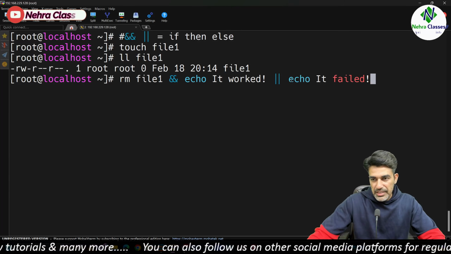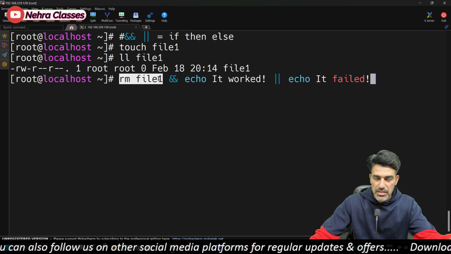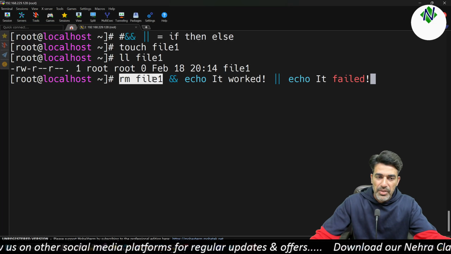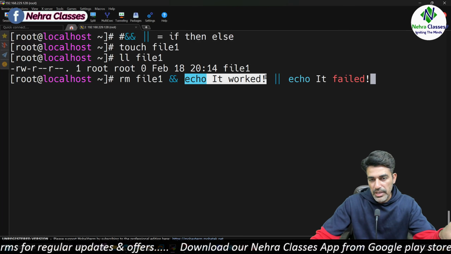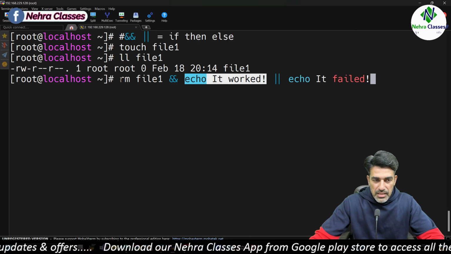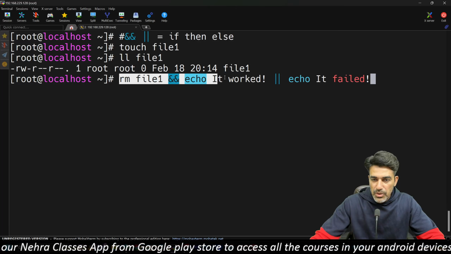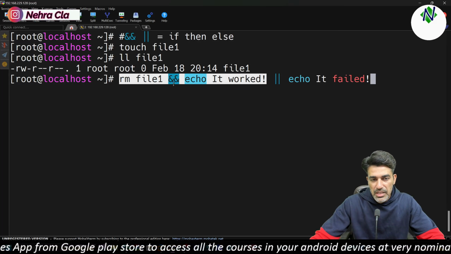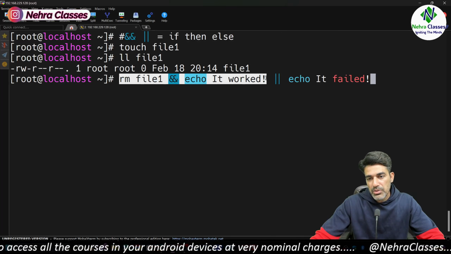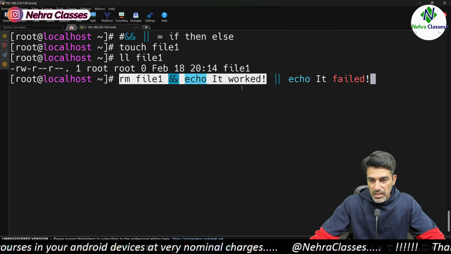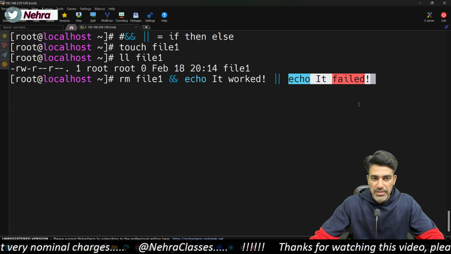So we have created a condition. The condition is file1. If the file exists in the system, the rm command will delete the file, and if the rm command executes successfully, it will give us the output it worked. In case this command fails, in that case it will not check the second command because we are using the double ampersand sign here. So this entire command will not execute, and in that case it will simply jump to the second command and it will print it failed.